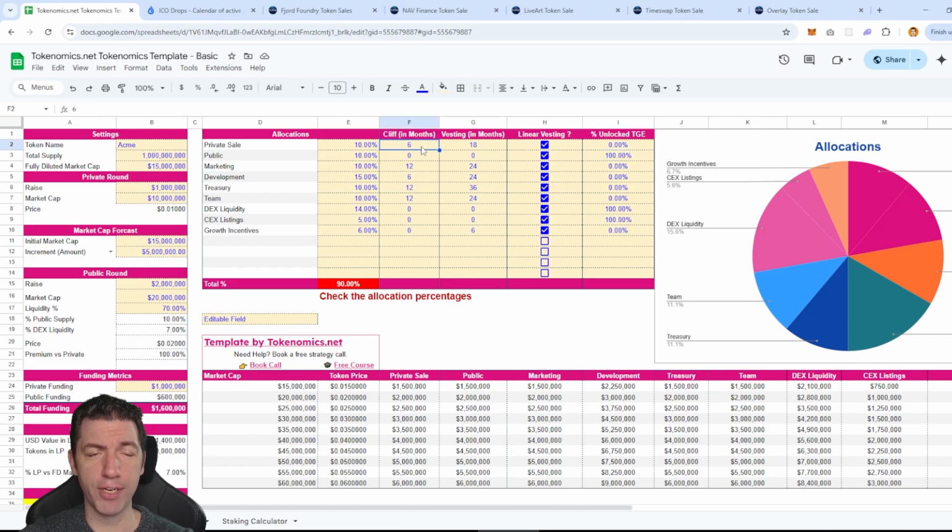The next thing I want to cover here is this private sale allocation. So here, you'll notice we have our cliff at 6 months and 18 months, and it says linear vesting with nothing unlocked at TGE. So here what we're saying is after 6 months, investors will start to get 1/18 of their tokens until 18 months have passed, at which point all their tokens will have been distributed. So this is something you also want to pay close attention to, and I'll show you how to look at the value of these later on, but we don't want to make this too aggressive, right?